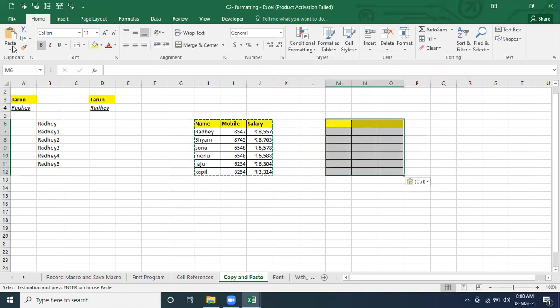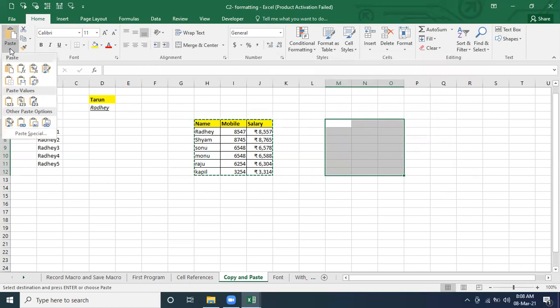So this is the way we are doing it manually. How are we doing it? We are doing it like this, right? So how can we do it with the help of VBA? How can we do it with the help of VBA? That's very easy. What are we going to do? We are going to the paste special options.